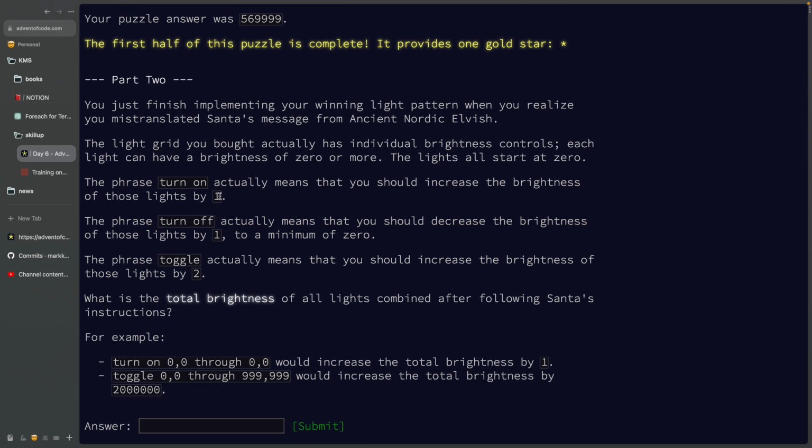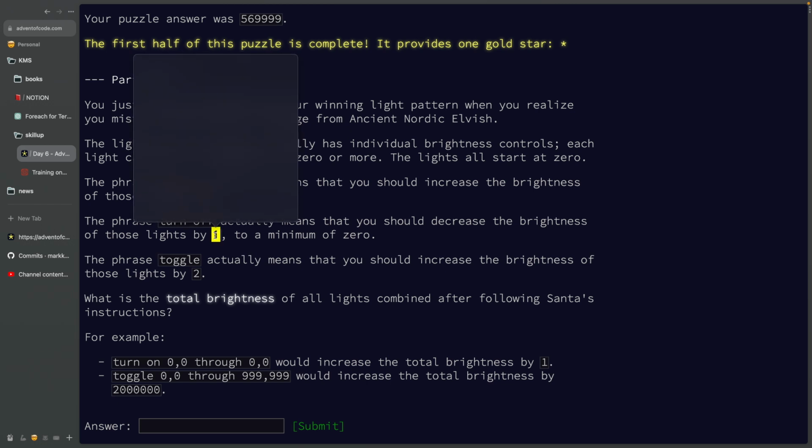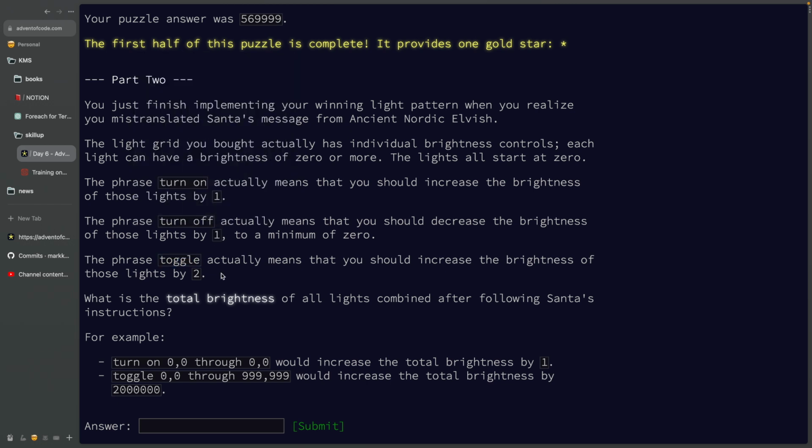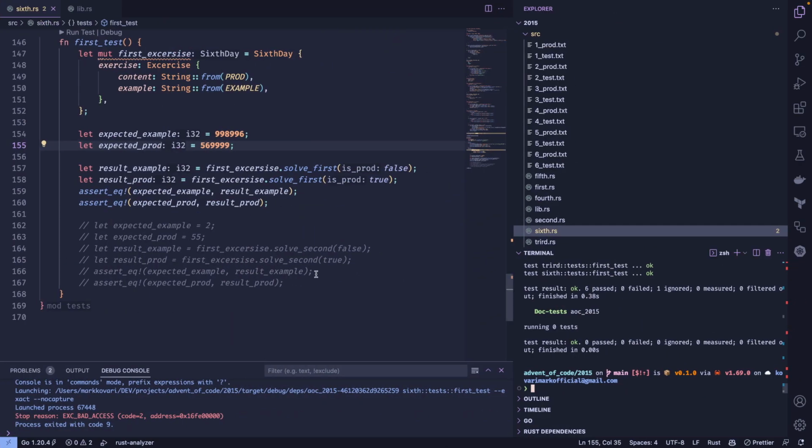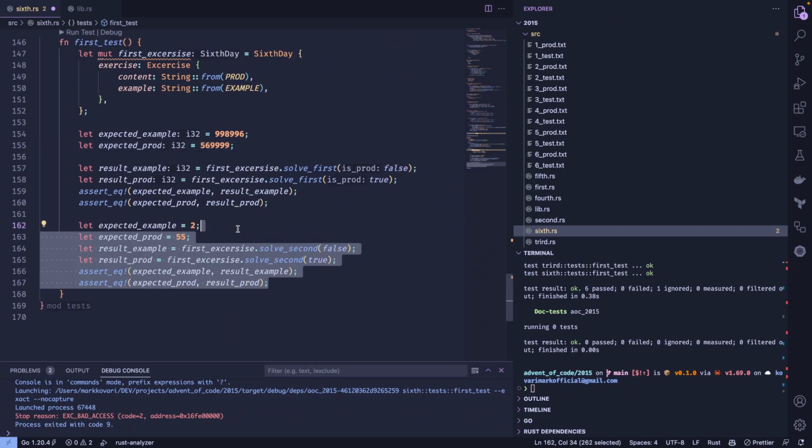So turning on, it will increase it by 1, turning off will decrease it by 1, and the toggle will increase it by 2. I'm not sure what is the brand of these lights, but yeah, whatever, we will see. So we should reapply this thing here.